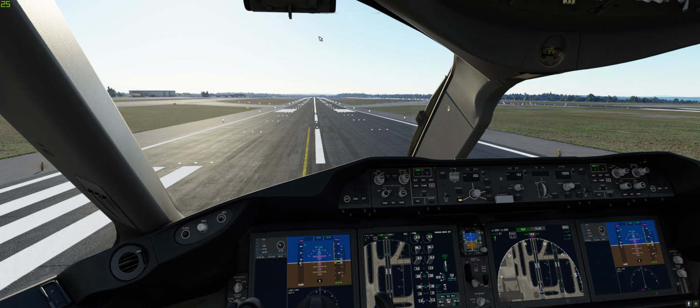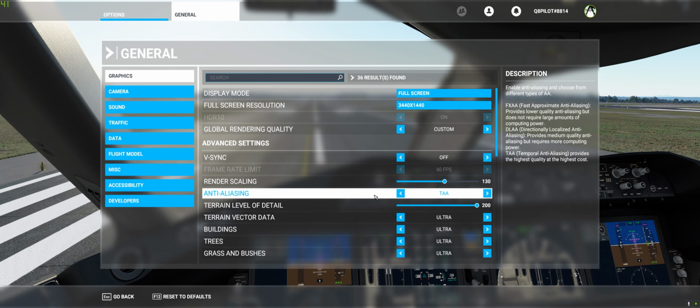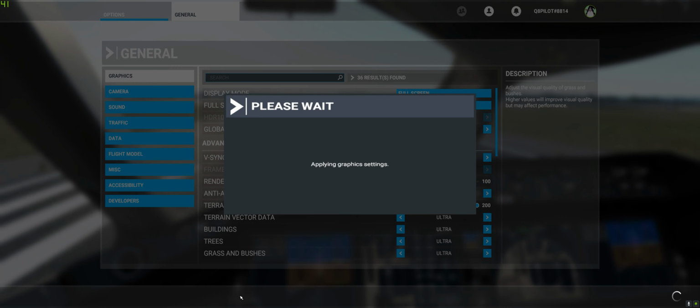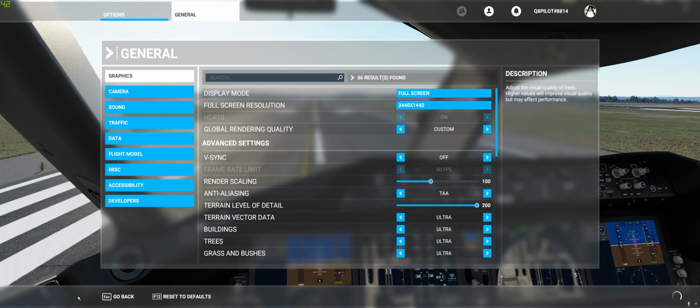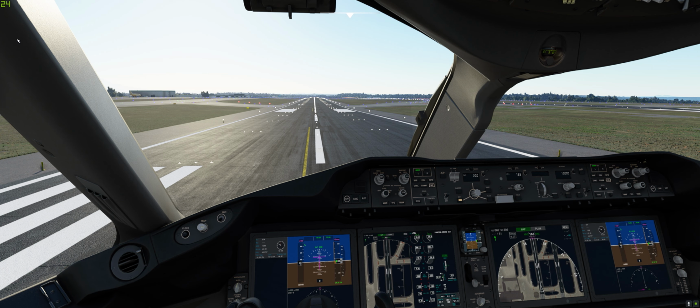So what I'm going to do is go to the settings, and reduce the render scaling back to 100 and see if that helps. We're going to apply and save, and we're going to go back and resume. And now we can see that the FPS is unaffected. So there is something else that we need to do in order to gain a little more FPS.